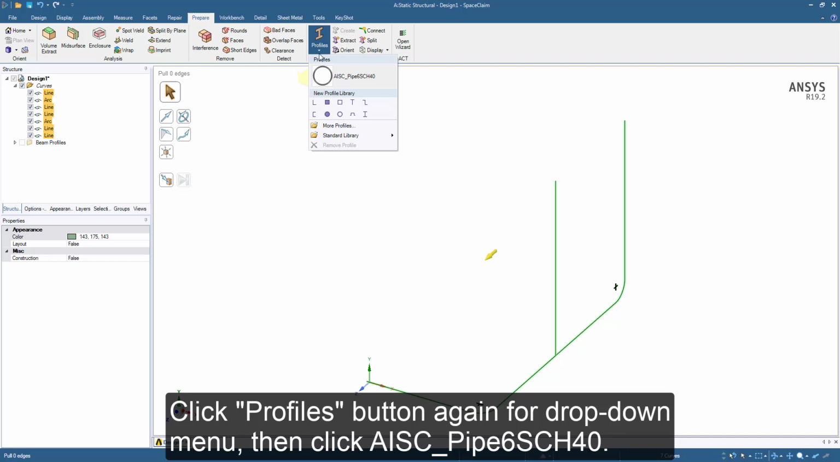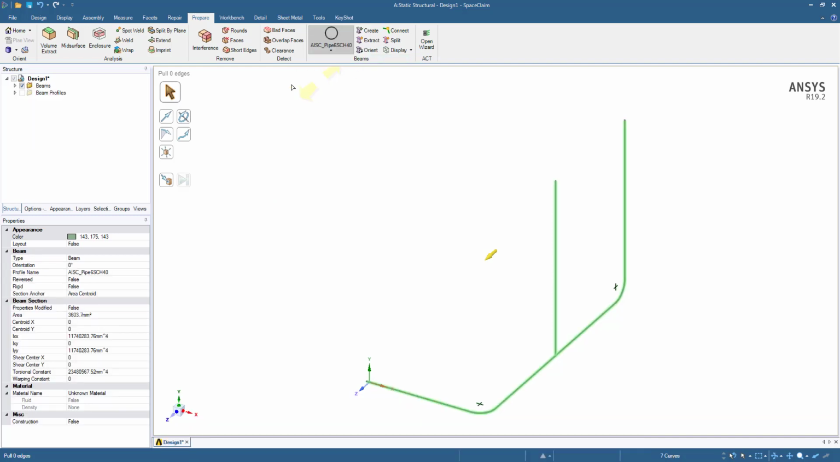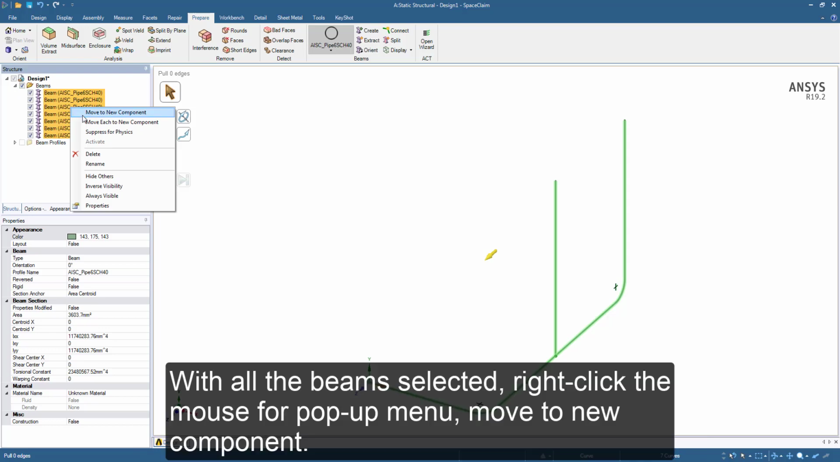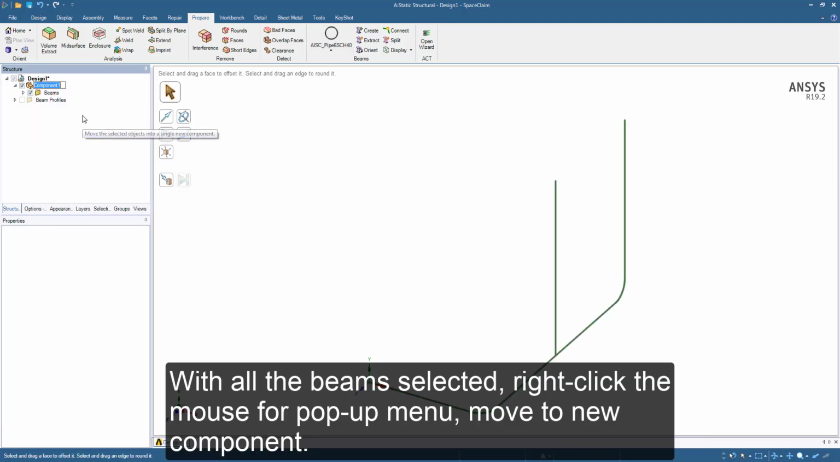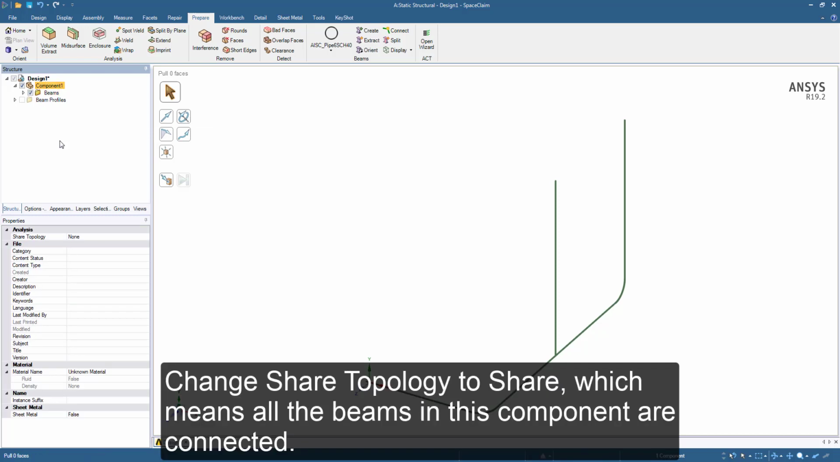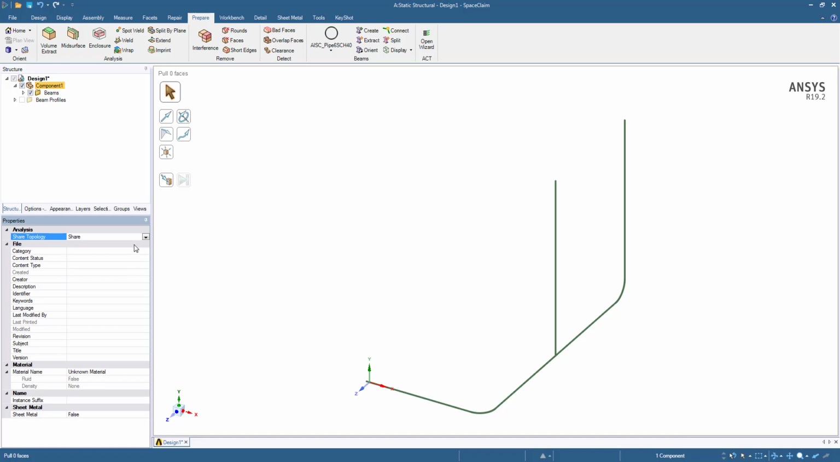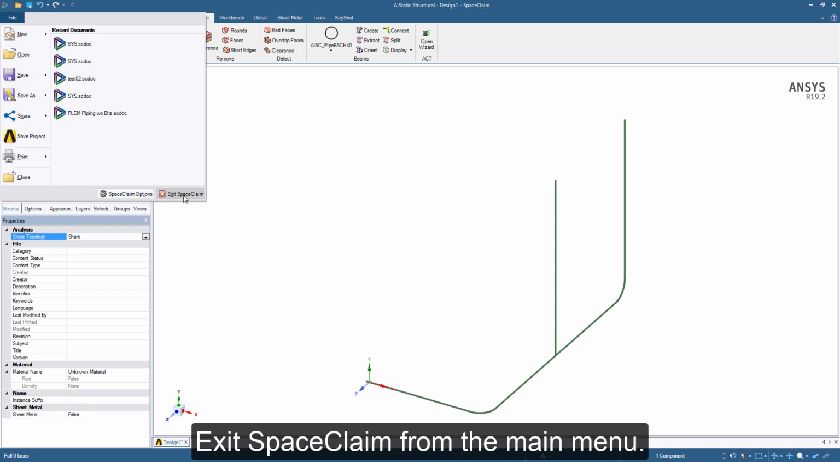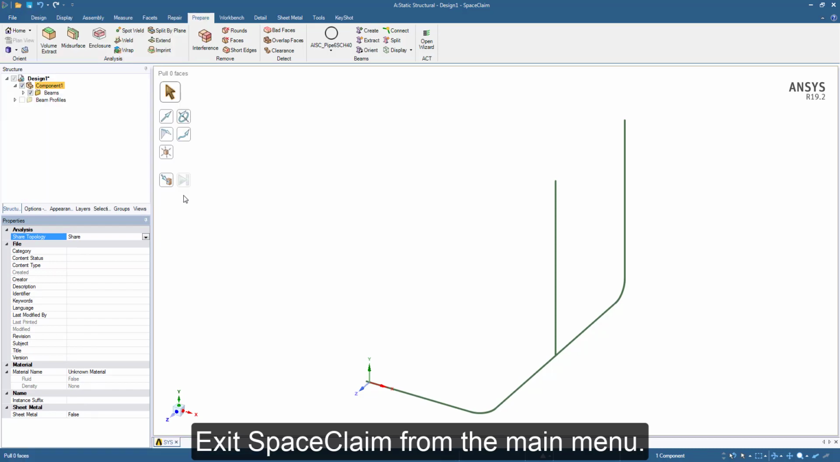Click Profiles button again, then click the ISC Pipe 6 Schedule 40. SpaceClaim will convert all the lines and arcs to beams. Move all beams to one component. Change Share Topology to Share, which means all the beams in this component are connected. Leave the material name as unknown and density as none. Now, we can exit SpaceClaim.